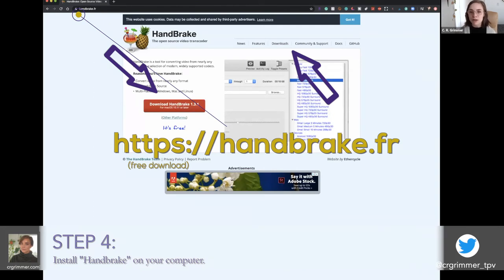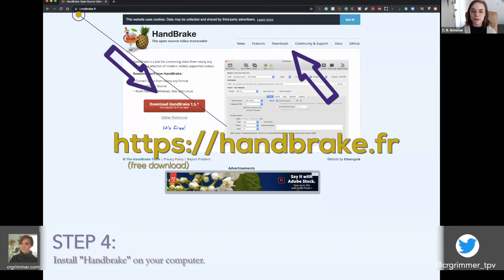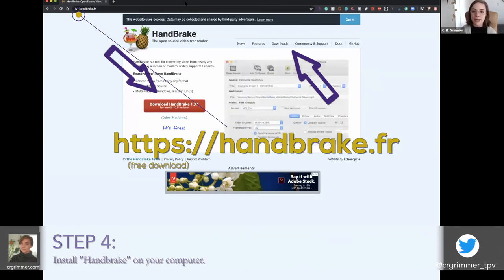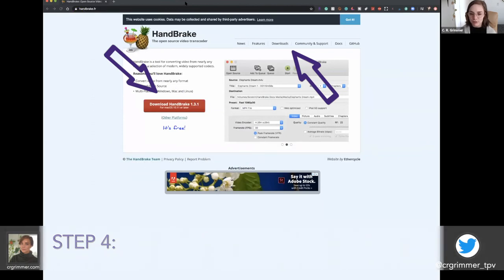I won't be walking you through that, so feel free to Google really quickly how you actually download and install an application. For now, we're going to jump over to where I have it already pulled up.